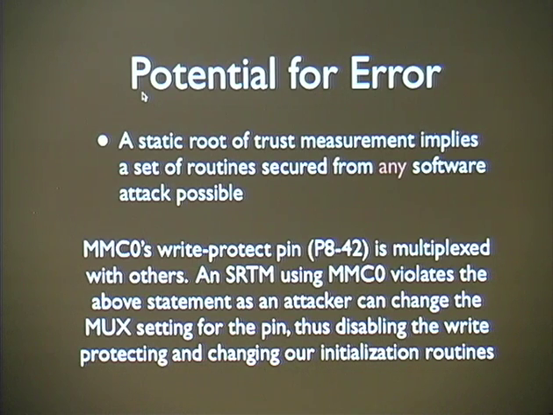So in order to do that, we have to prevent writing to the thing that's going to initialize our static root of trust measurement. Well, MMC0 on the BeagleBone has a write protect pin. It's exposed at P8_42 on the BeagleBone. Unfortunately, it's multiplexed with other pins. So if I'm controlling the software, I can change that, and now that storage is not write protected anymore. So we're going to give you a couple of suggestions.